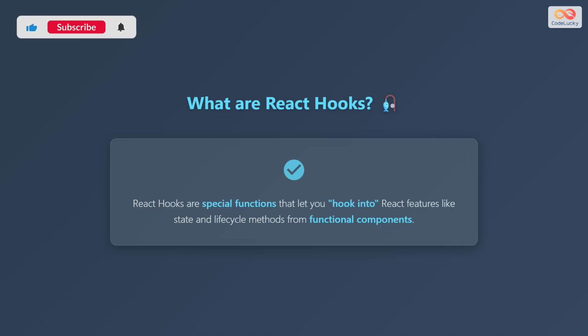React hooks are special functions that let you hook into React features like state and lifecycle methods from functional components. They allow you to use state and other React features without writing classes. They are indicated by the icon of a fishing hook.